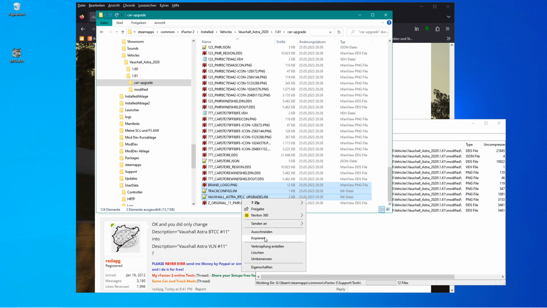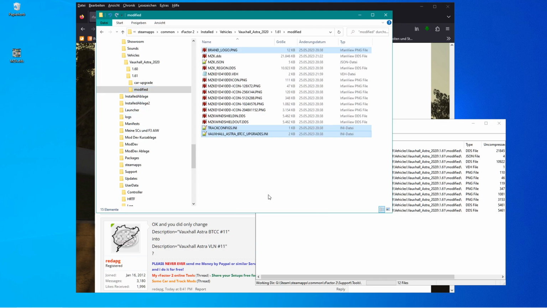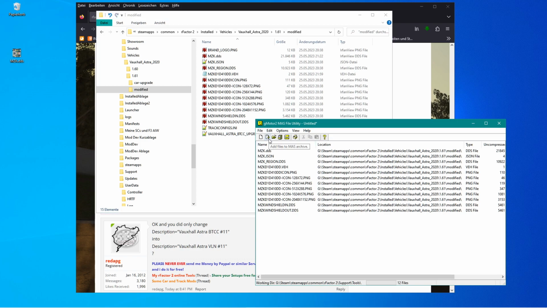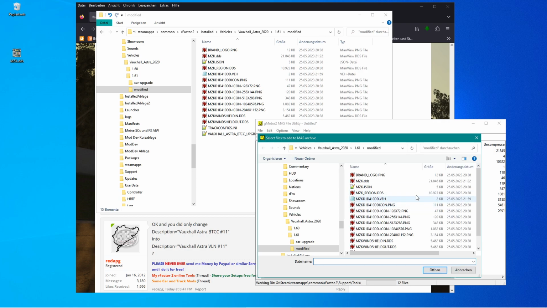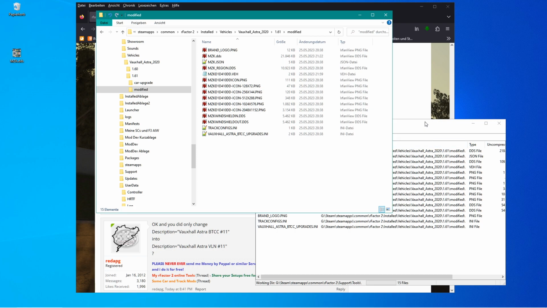So I copy these three too and paste them into the modified folder and add them here too. Should have done that before. Okay, the brand logo, track configs ini, and Astra BTCC upgrades ini. Okay, now we have 15 files here, 15 files here, everything is okay.